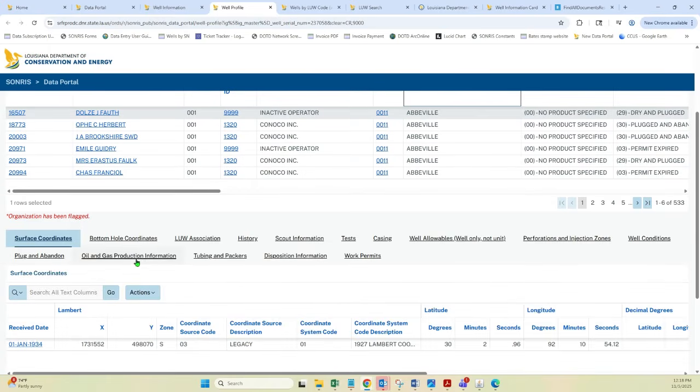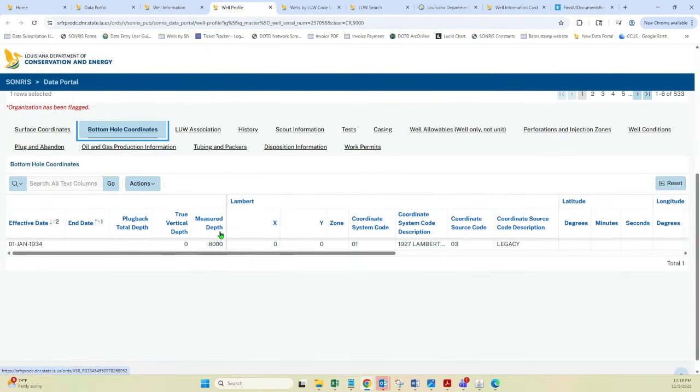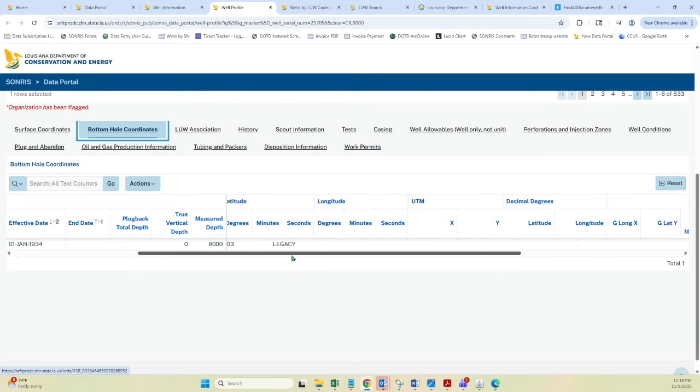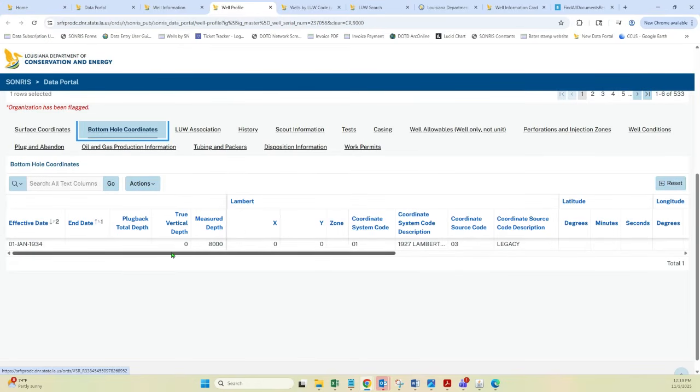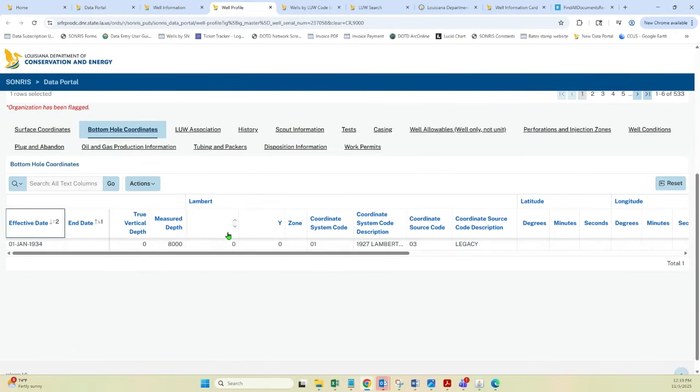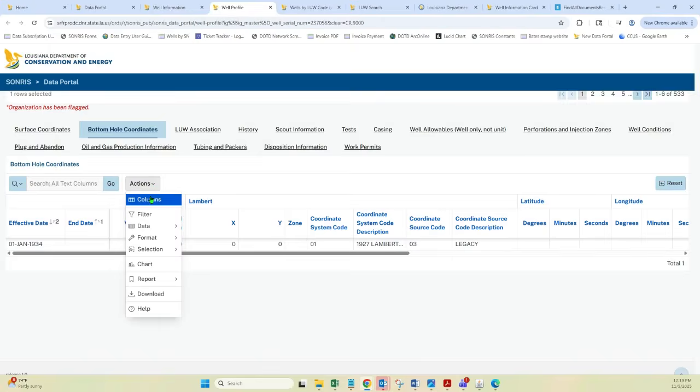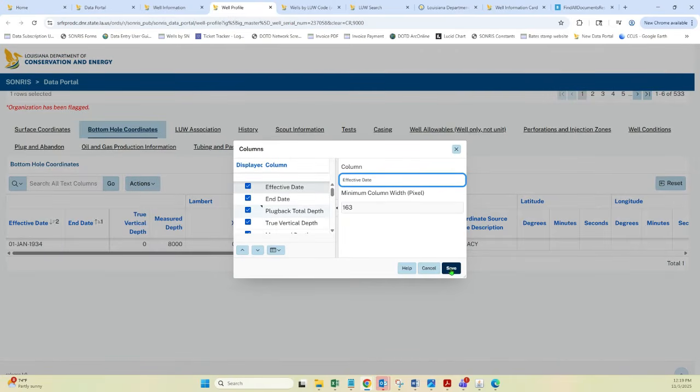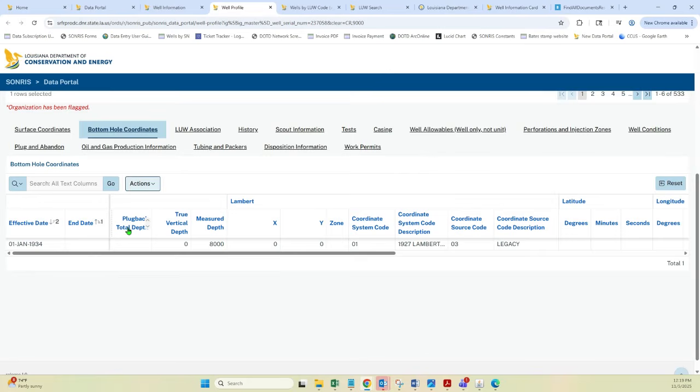Other functionality we have is this freeze pane. So right now, these 4 columns are frozen on the left. However, if we select the header, you can unfreeze. You can also hide rows. And if you hide a column and want to bring it back, select Actions, Columns, Select, and it returns it. And again, if you want to freeze again, freeze.